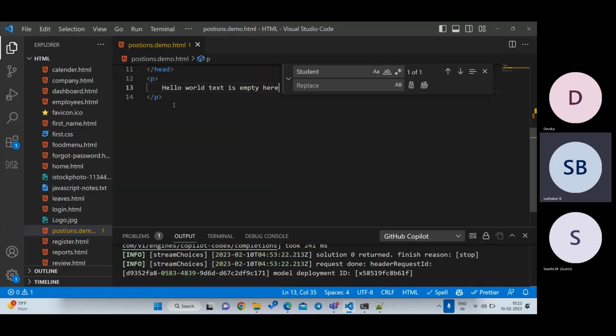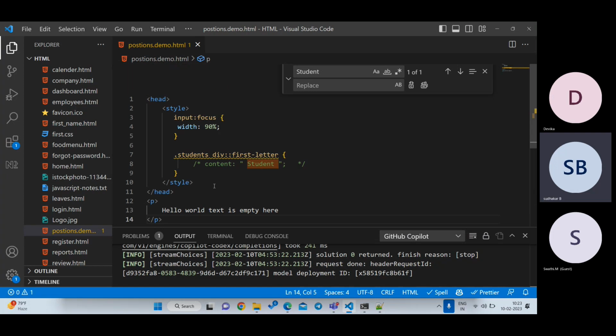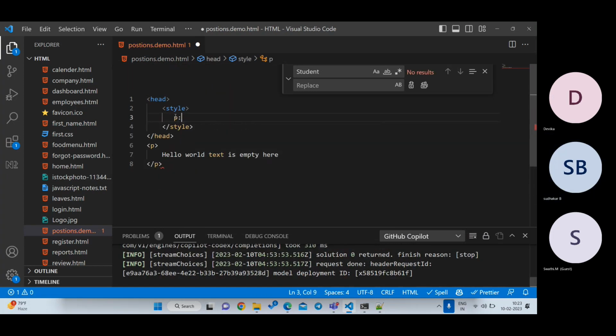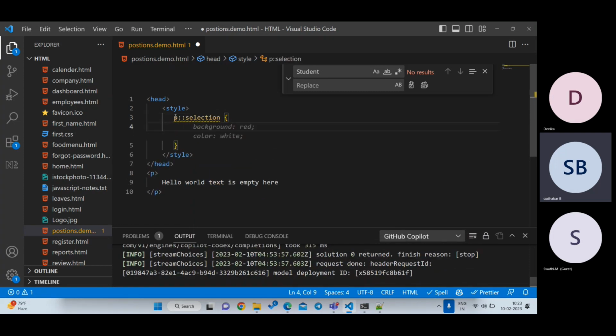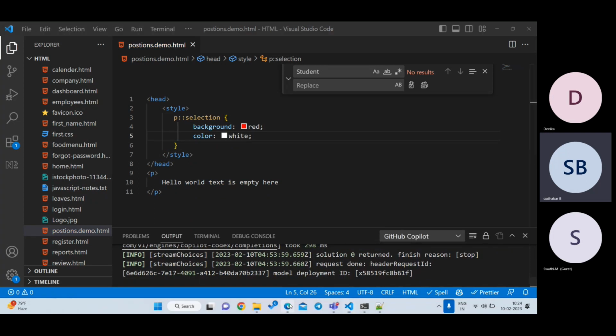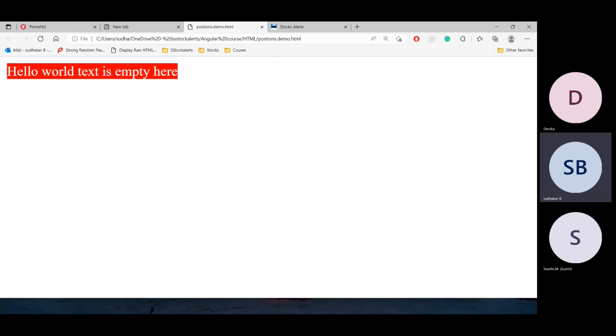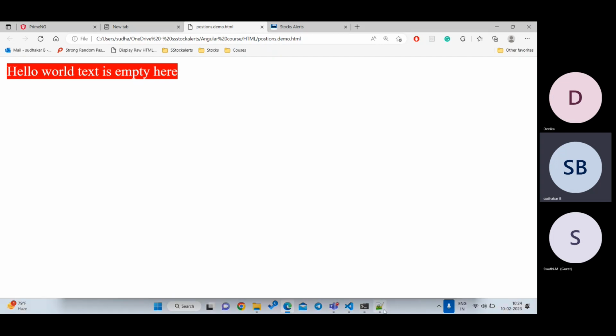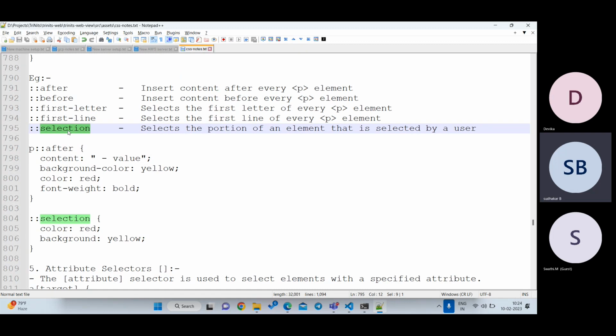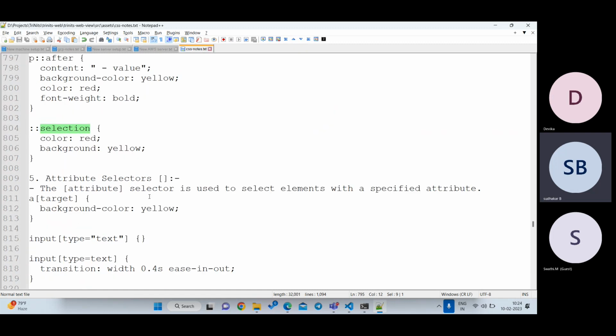Now write the code. What is this tag name? P tag. So p colon colon selection, and I'll say background is equal to red color, and color is equal to white color, something like this. See, if you want to highlight anything like this, what should you do? It is the colon selection. That is the one.